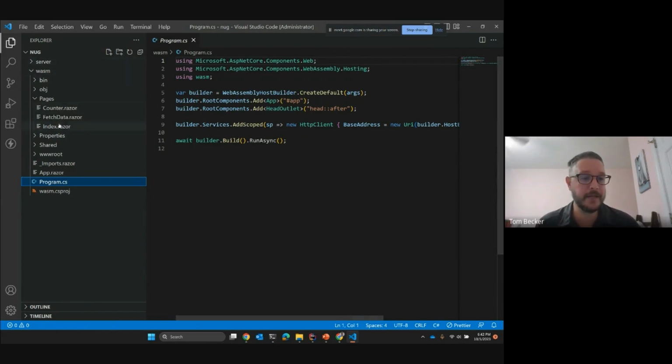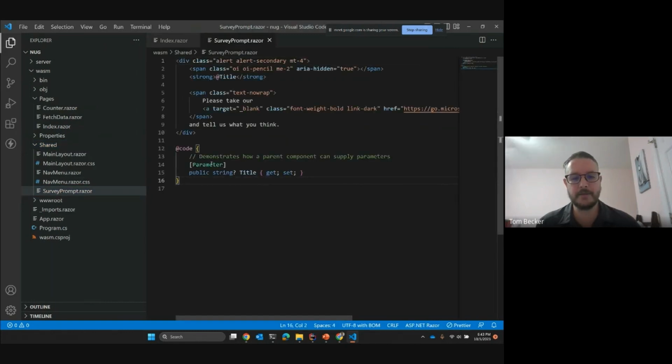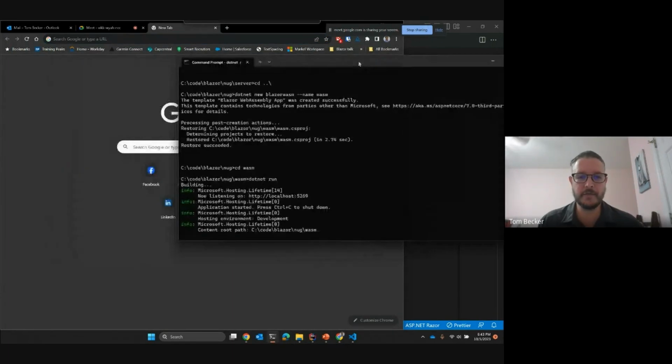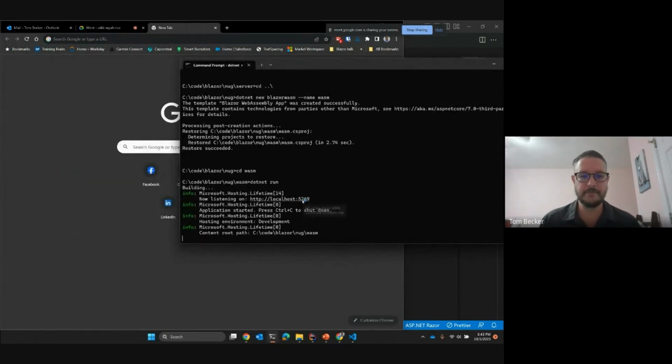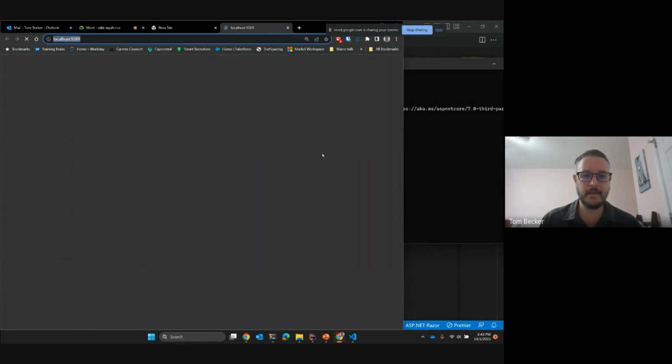Still not a ton there, but everything else beyond the program looks the same between Blazor WASM and server. So I'm not going to click through all the pages. Just take my word for it that they're the same, with the parameters and all that. But what's different here, and remember I told you we're going to circle back to the load times. So I'm going to click this, and it should open up in a new window. Great. And it's going to think about it.